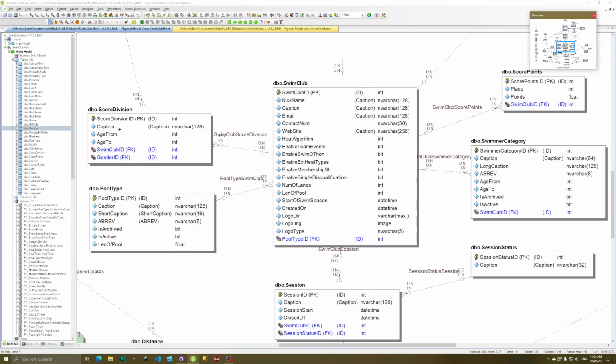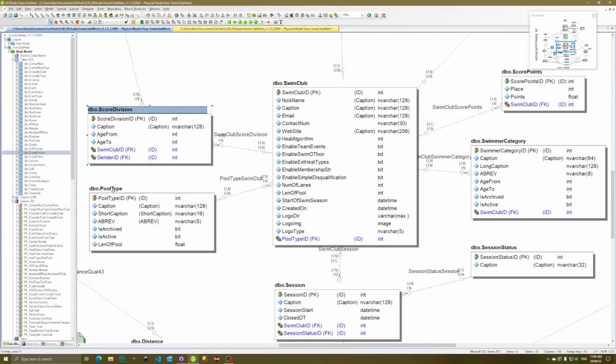So Swim Club's got a little bit more beefy. There's another new table called pool type that's a bit more descriptive. I still have length of pool here in the Swim Club table, though it's not really needed anymore, because now it's in pool type, and that'll probably go out, get rid of.